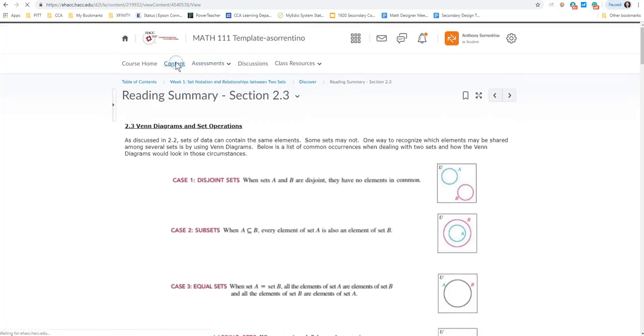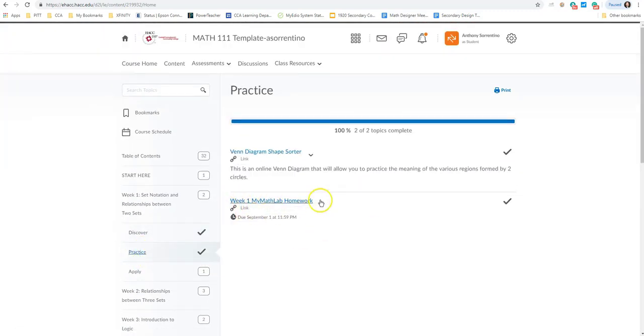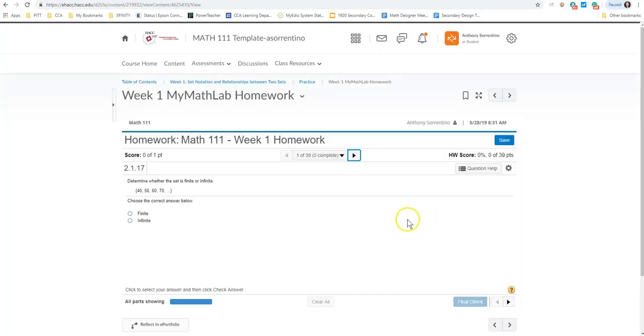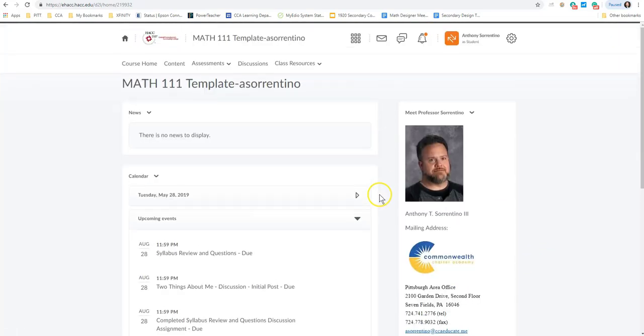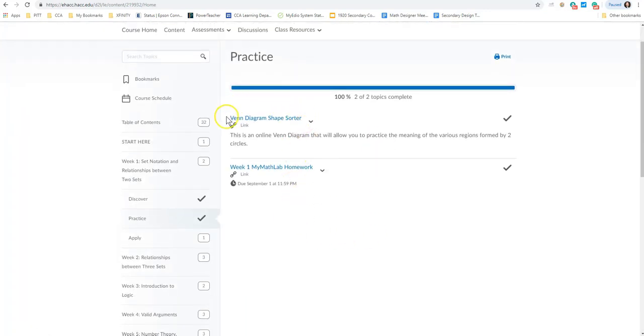Getting back to the content, so the Discover part is basically your reading summaries, what goes over the new information. The practice portion is generally going to be your Math Lab homework. And I have it linked. It should pop up in here, but you can also access it through the link on the first page. Just to kind of show you what that is briefly here as well, if you access it through here. There also will be some other things that may allow you to get some additional practice that aren't necessarily graded. Homeworks are graded. Anything with a due date is going to be graded.